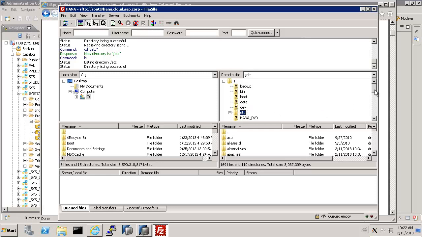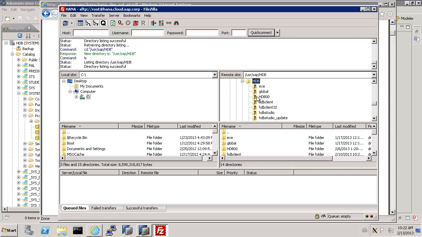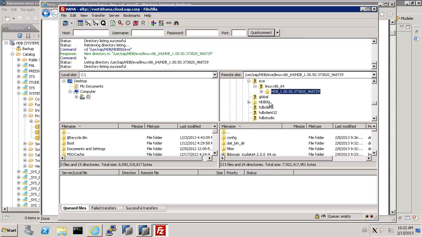So I need to look at the user, so USR library, there we go. I then need to look at SAP, and then I'm going to look at HDB, and then our instance in this case is instance 00, so I will go to HDB 00, HDB being the code we're using for our HANA server, and then within there we have a library called exe. So we go and look in exe.